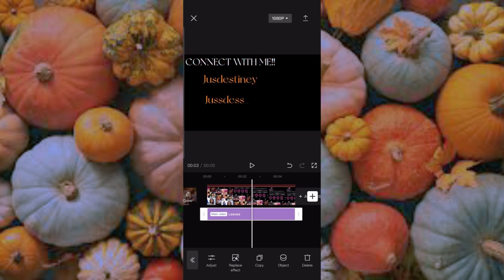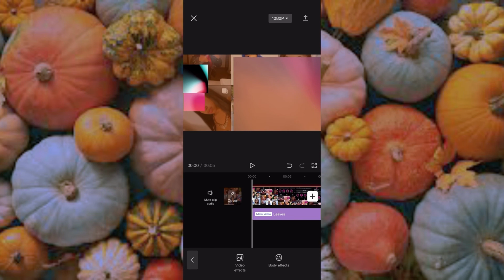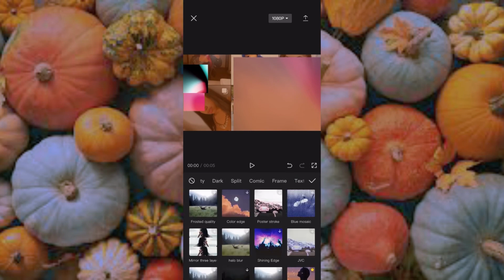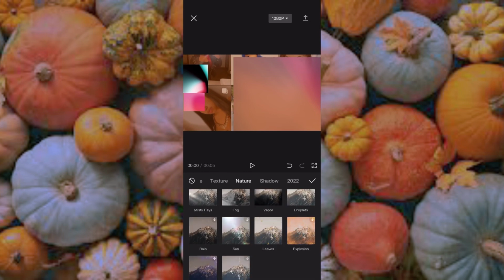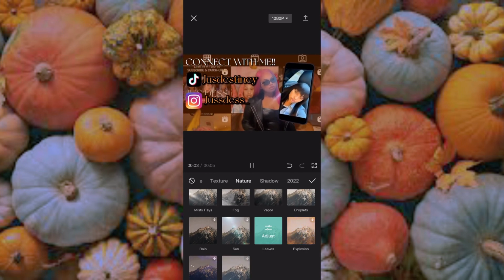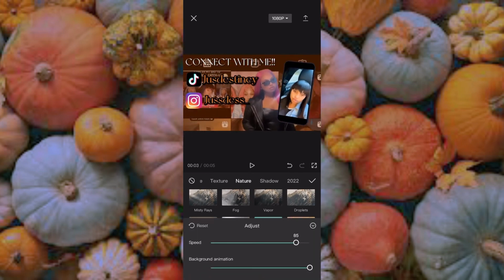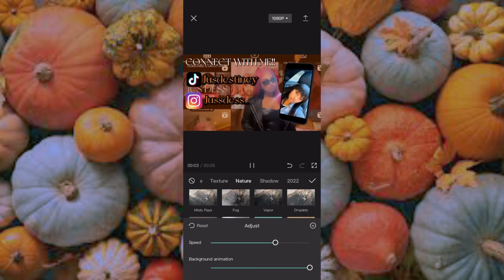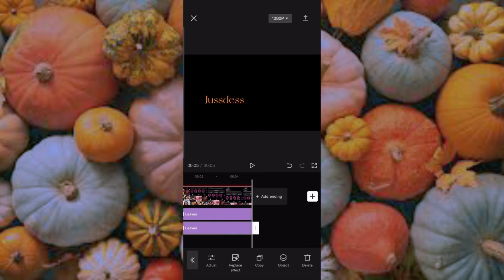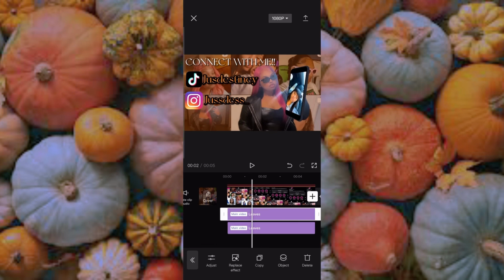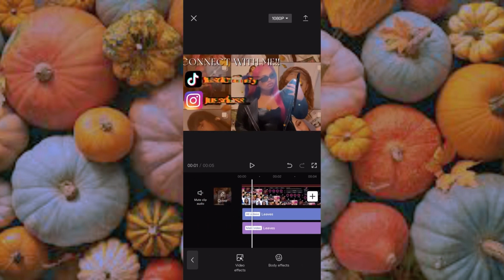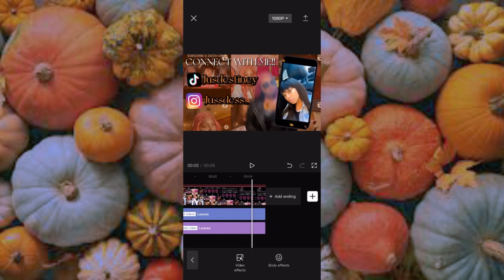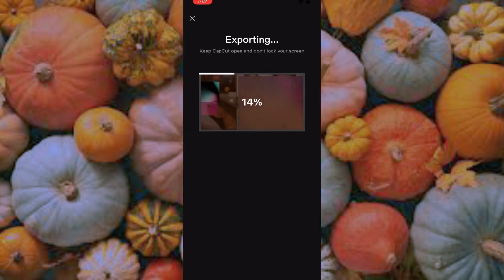Now you want to add in your second layer of leaves, so video effects. Scroll until you get to nature, scroll down until you see leaves. And of course, the second layer will be sped up. Now you want to select the first purple slide, and then you want to select objects and click all videos. And this will help you bring the leaves more to life. Then you want to click the arrow at the top to save the video to your phone.